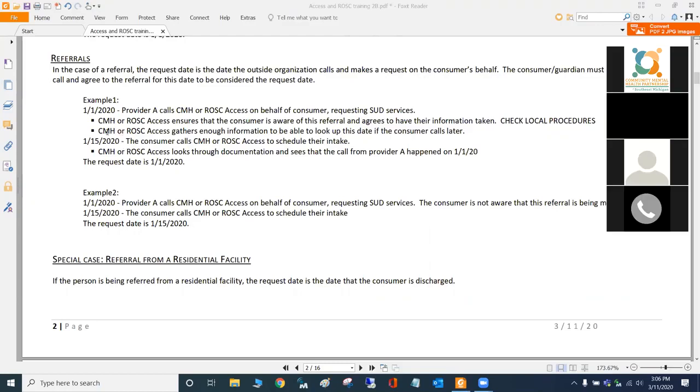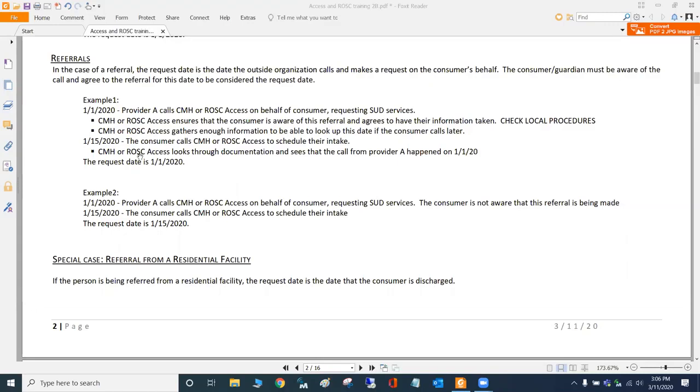Then CMH or ROSC Access gathers enough information to be able to look up this date later if the consumer calls again. Then let's say the consumer calls 2 weeks later on the 15th. They call CMH or ROSC Access to schedule their intake. CMH and ROSC Access, they're able to look through documentation and find the date that they were first called by provider A, let's say. So the request date is 1/1.